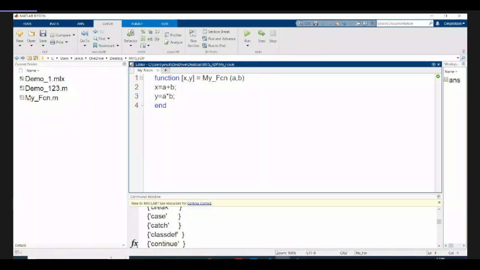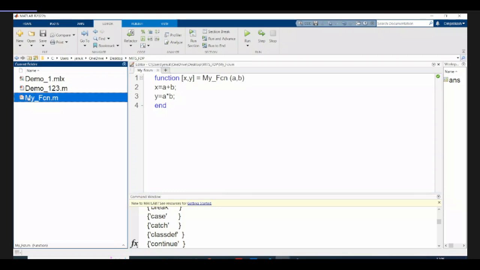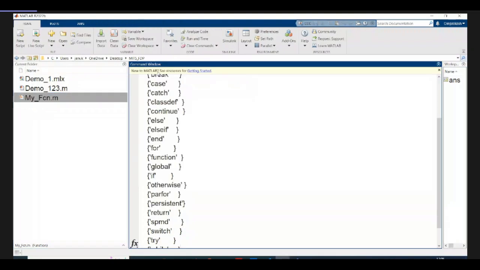Now towards the left side in the current folder, you can see myFunction with a completely different icon. Visually we can differentiate the function from the .m and .mlx. So this is the function that is available within the current folder. I can call this function from the command window or from a different file.